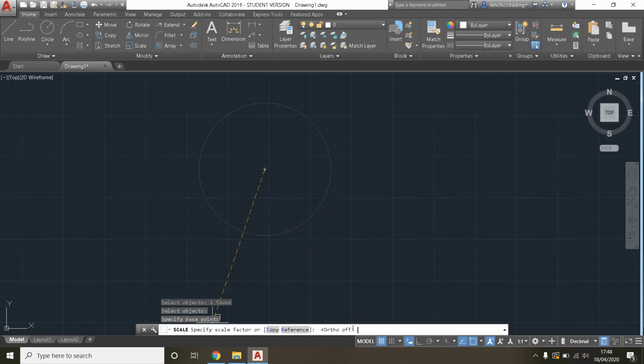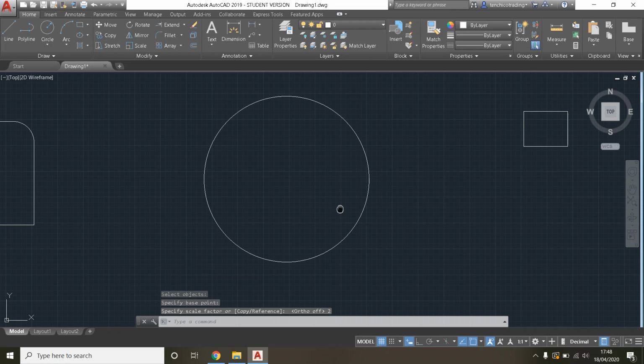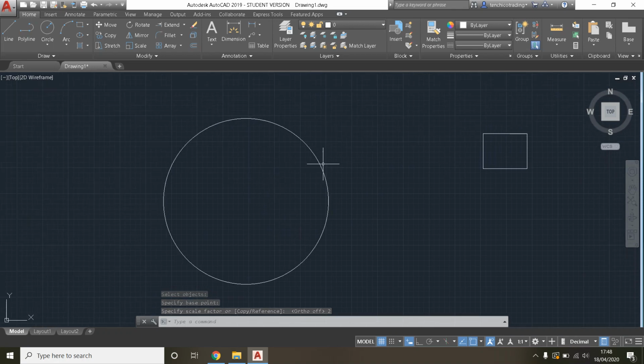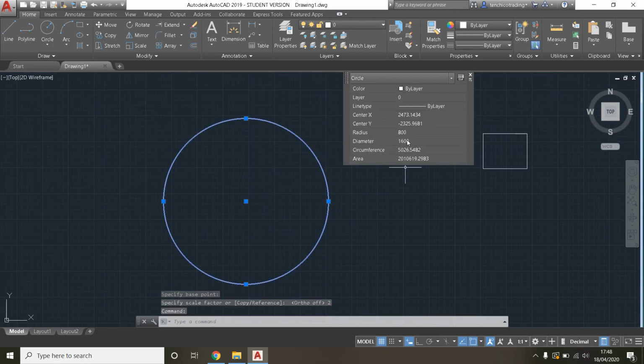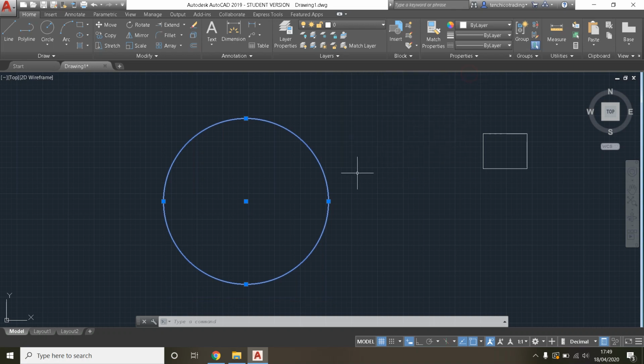In our command line, it specifies a scale factor. Scale factor is the number you want to multiply the whole radius by. In this case, it's going to multiply the diameter. Our diameter is 800, we want it to be multiplied by 2, so we put in a scale factor of 2. Enter. Let's see if this circle got bigger or smaller. Click on it. It got bigger. Our area is now 800 and our diameter is 1600.